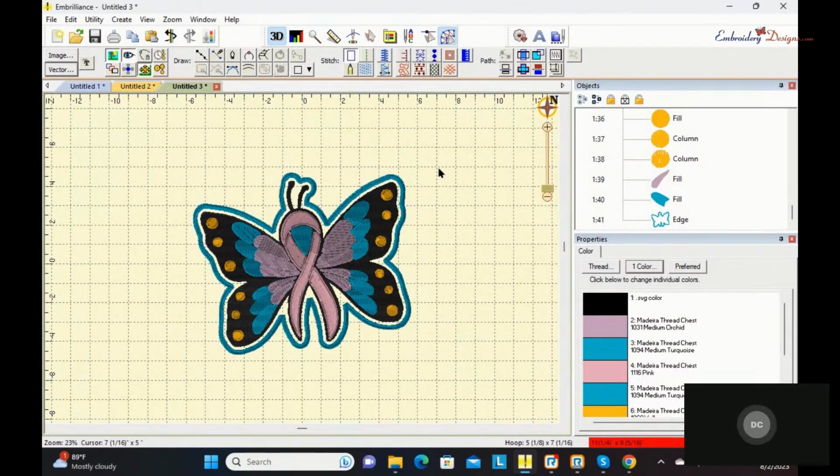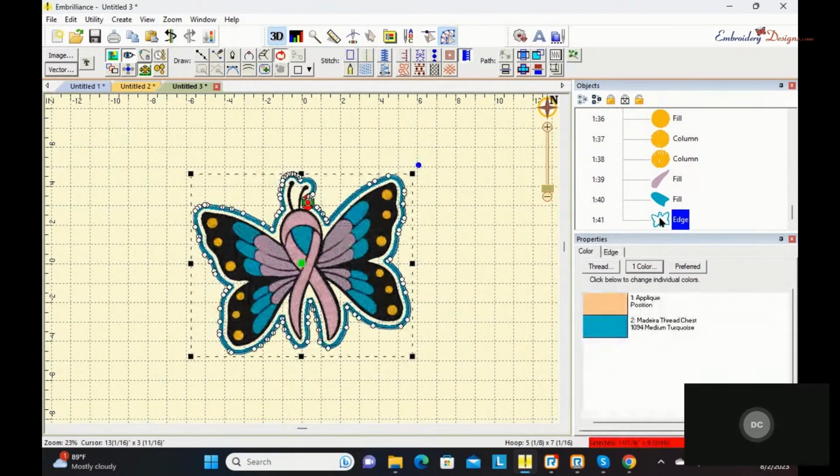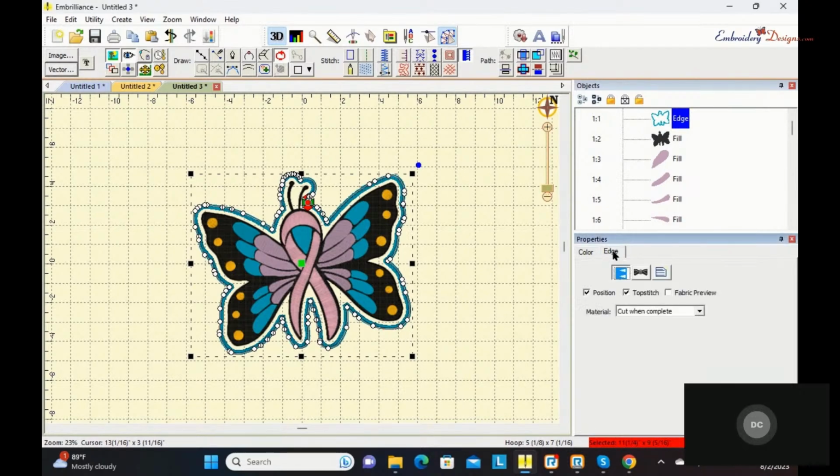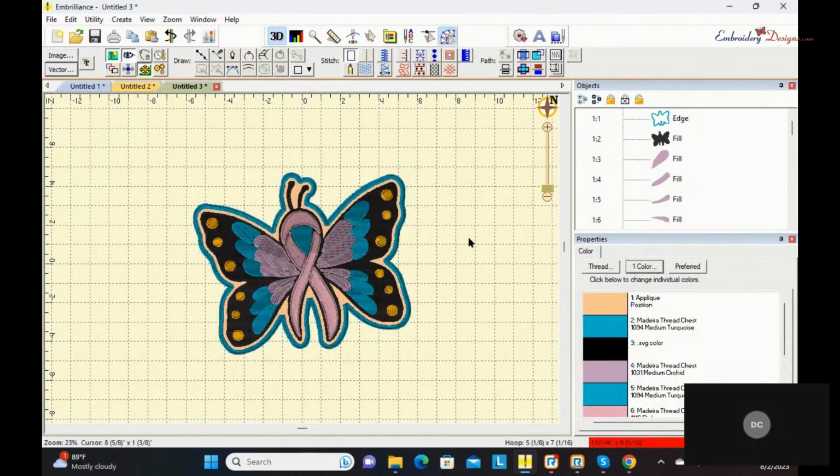Now, of course, what I would do is right click, move first, go to my edge, do a fabric preview, and there we go. Now we really have a patch.